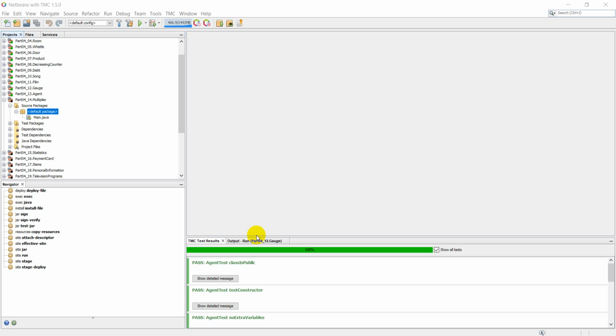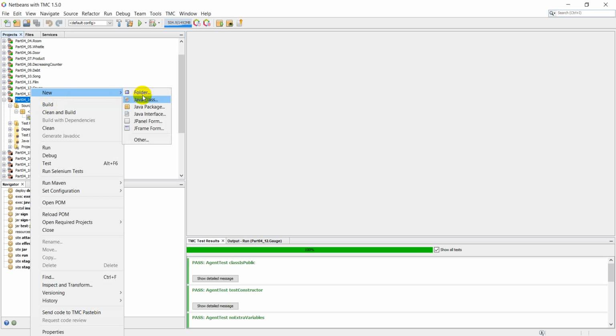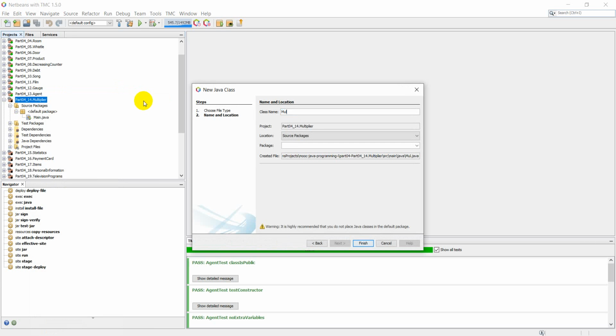So this is the part 414 multiplier programming exercise under the Java MOOC course. The exercise asks us to create a class Multiplier. So first of all, let's create a class Multiplier, a new Java class.